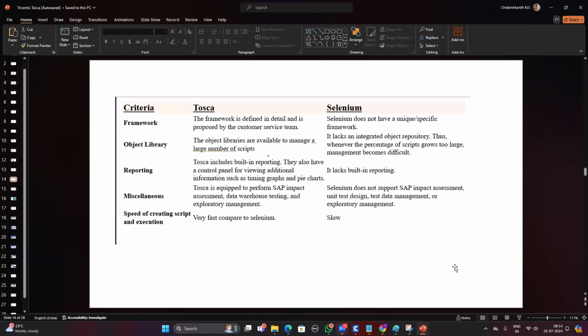Yeah, framework, I'll talk about framework today. In Tosca the framework is already defined. You are just using the already present framework. There is no need to write any special framework here in Tosca. But in Selenium, you have to start with a framework. I've already told you there is a concept called library where you can have a large number of scripts. In Selenium, I don't think there is a concept of library, but there is a concept called object repository.